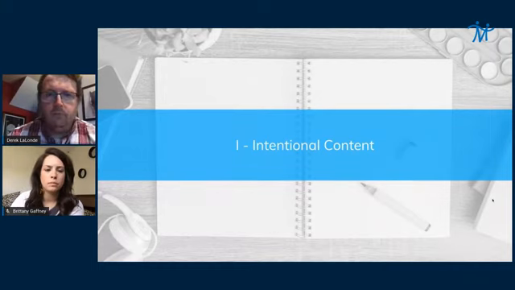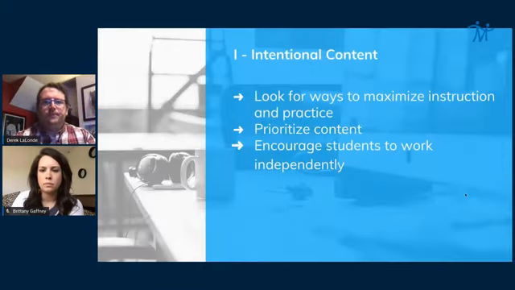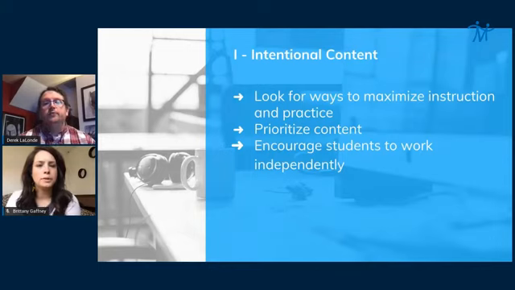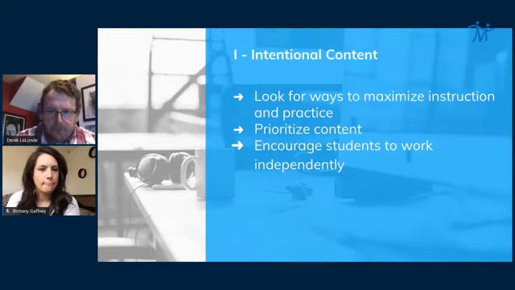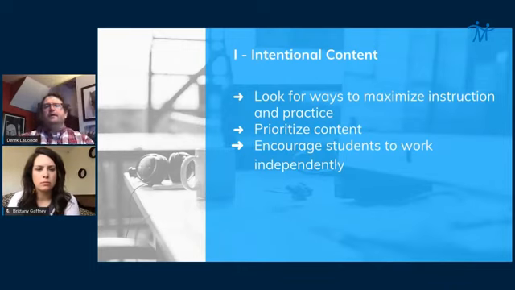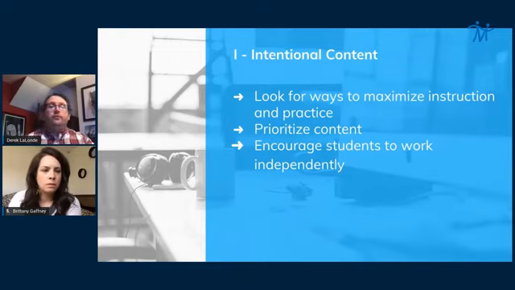So our I represents intentional content. To break this down a little bit, the bullet points here say look for ways to maximize instruction practice, to prioritize our content, and to encourage students to work independently. So one of the big things that they talk about here is that teachers now have the opportunity to cut the filler, and I don't want to call it filler by any stretch of the imagination, but this is really a time where we can look at the core content and the core concepts that we need to get across to our students.